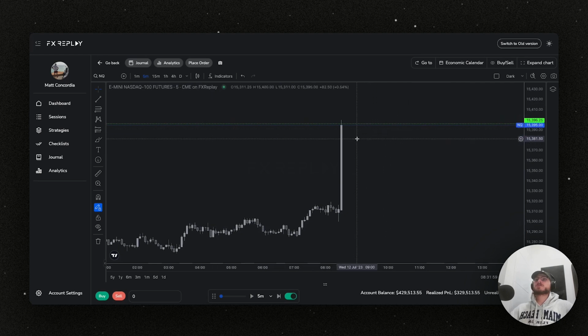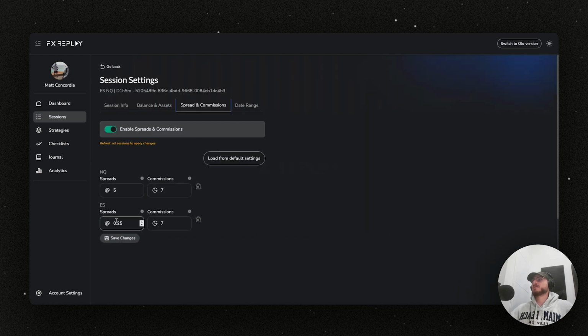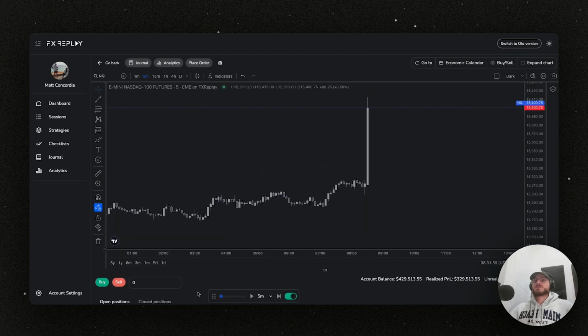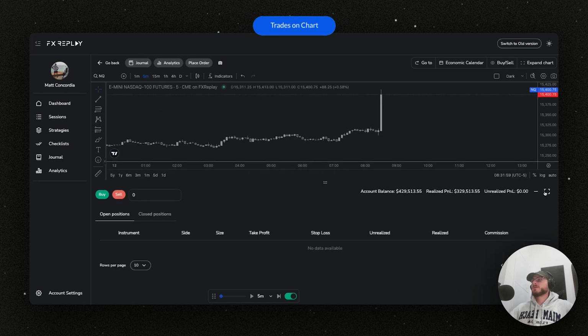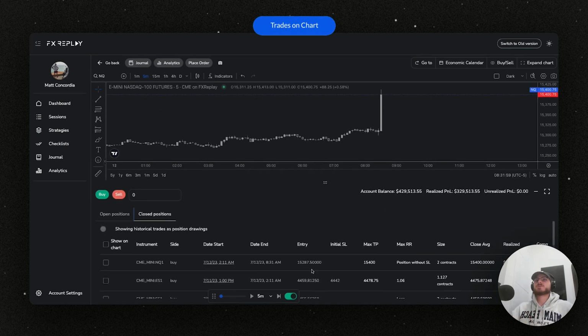And if you want to adjust your spreads and commissions, all you have to do is go back into your session settings like so, go to spreads and commissions and adjust them right here. So now let's jump into our closed positions tabs. What we're going to do is just bring this up here, go into closed position, and now we can start to look at and assess our closed positions on the chart.